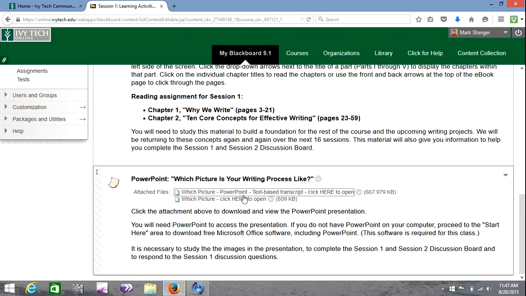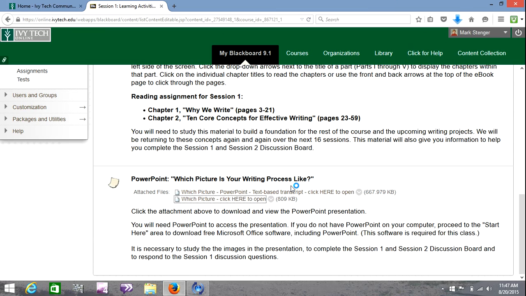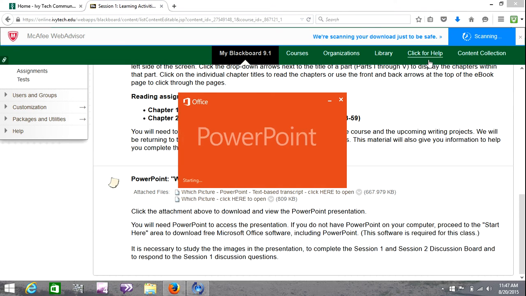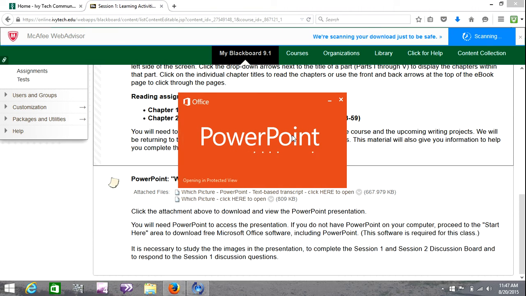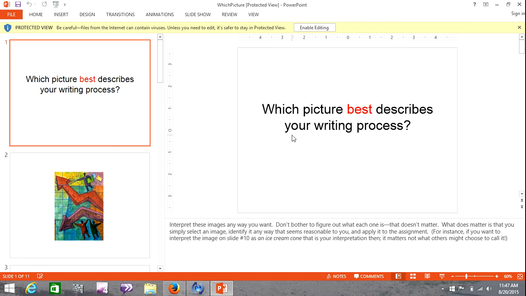I want to get straight into the PowerPoint itself. And no, in case you're wondering, I didn't pick these images. Some of them are pretty abstract. The point of this is to find an image that represents what your writing process looks or feels like to you. There's no right or wrong answer, and you need to pick one of these images.